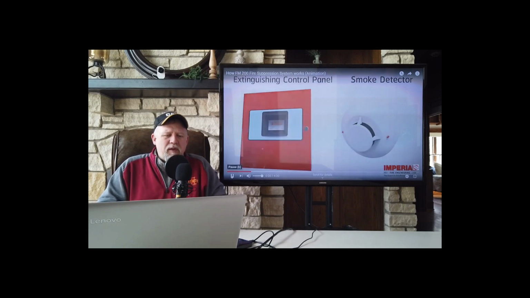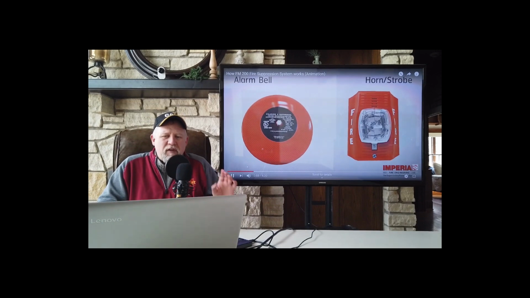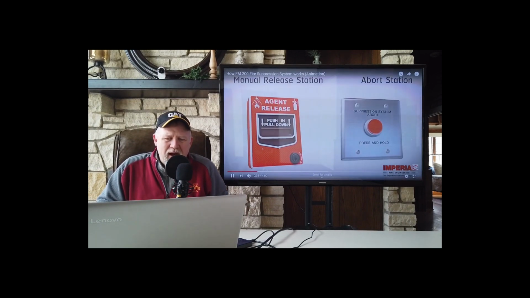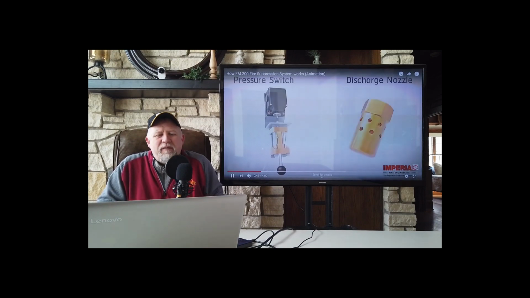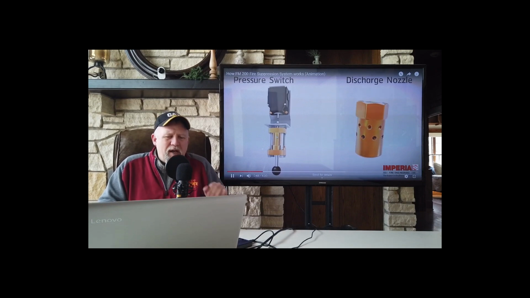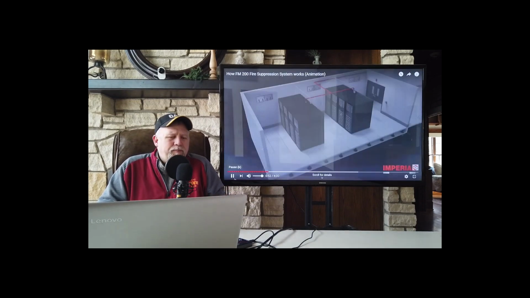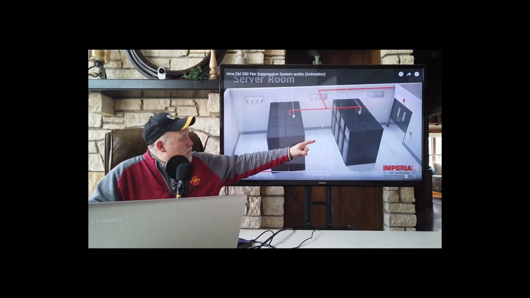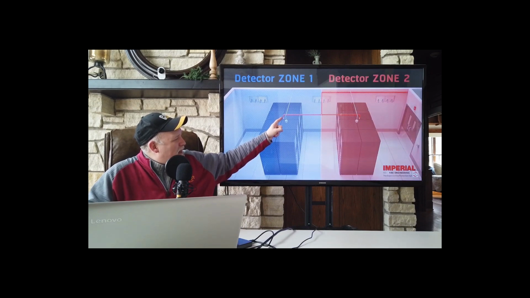So the important components, we're going to have a control panel, and we're going to have some smoke detectors. We're going to have alarms and horns and strobes. We're going to see how they all interact. We're even going to have an automatic pull switch, and we're going to have an abort or a pause switch so that we can manually stop it. All right, an FM200 is a gaseous-based system. Say this server room, notice above each bank of computer servers, we're going to have a detector and we're going to have a nozzle.